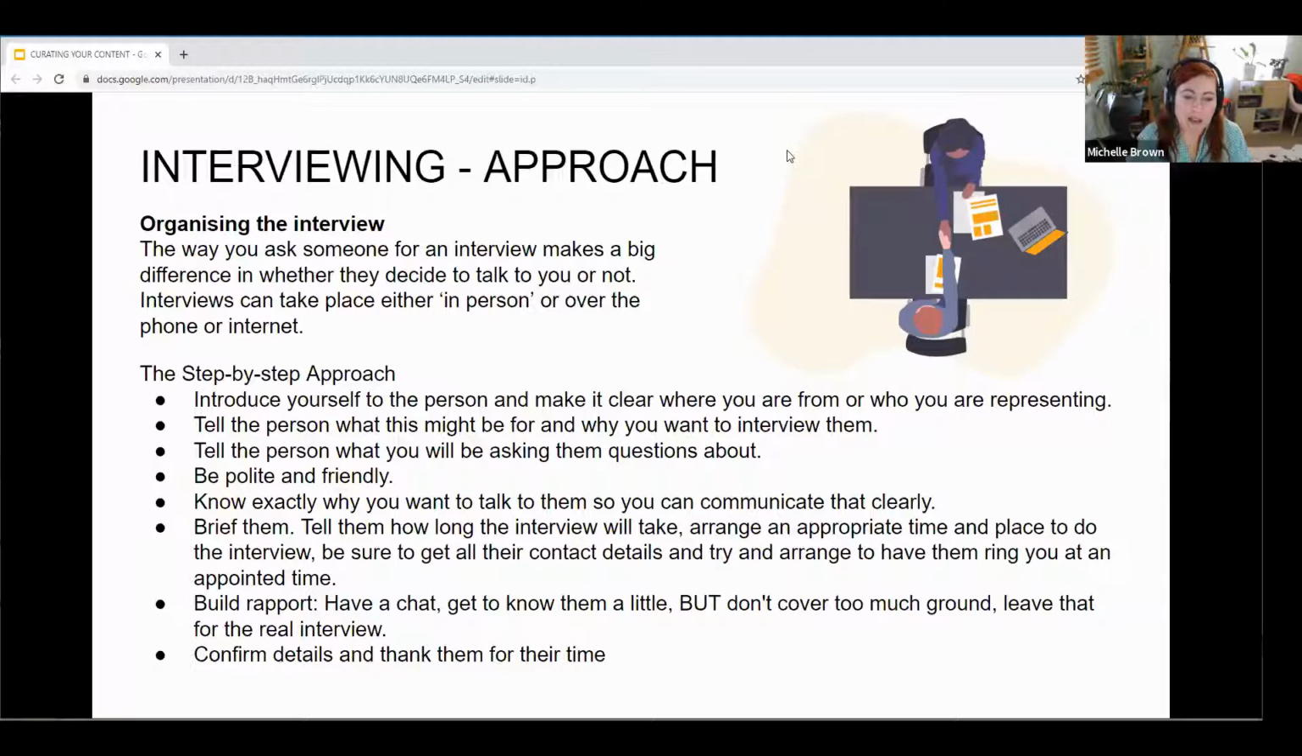And yeah, again, know exactly why you want to talk to them so you can communicate that clearly. I obviously didn't communicate very clearly when I tried to do that just now, because I'm trying to make stuff up. But once you know who you want to talk to and why, then you should be able to communicate that pretty clearly, and give them a brief. So tell them how long the interview might be, and arrange a time that suits them if you can.